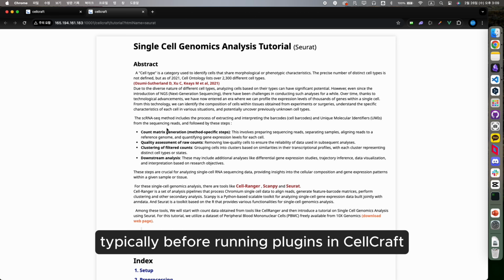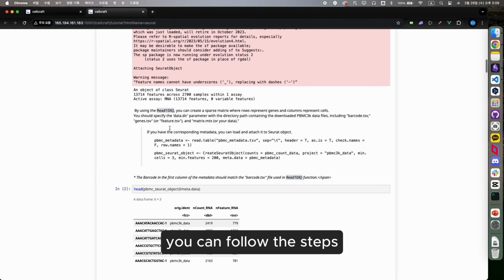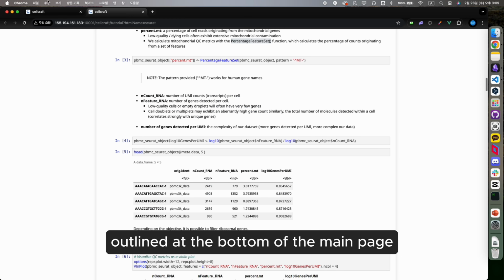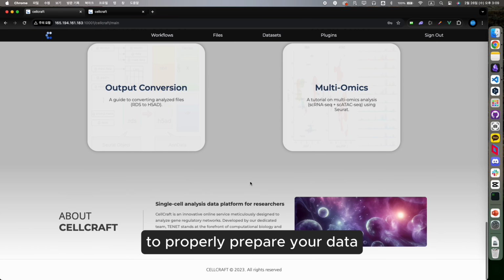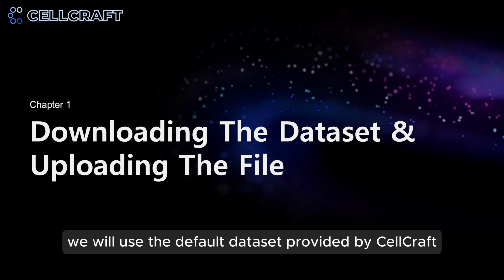Typically, before running plugins in CellCraft, you need to go through a data preparation process. You can follow the steps outlined at the bottom of the main page to properly prepare your data. However, for this tutorial, we will use the default dataset provided by CellCraft.